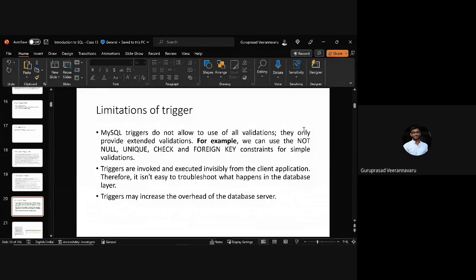Limitations. Okay, so there are some validations that are not possible inside, like not null, unique, check, and foreign key. Only the simple ones are available, not null, unique, check, and all. The advanced ones, some of them are not available.